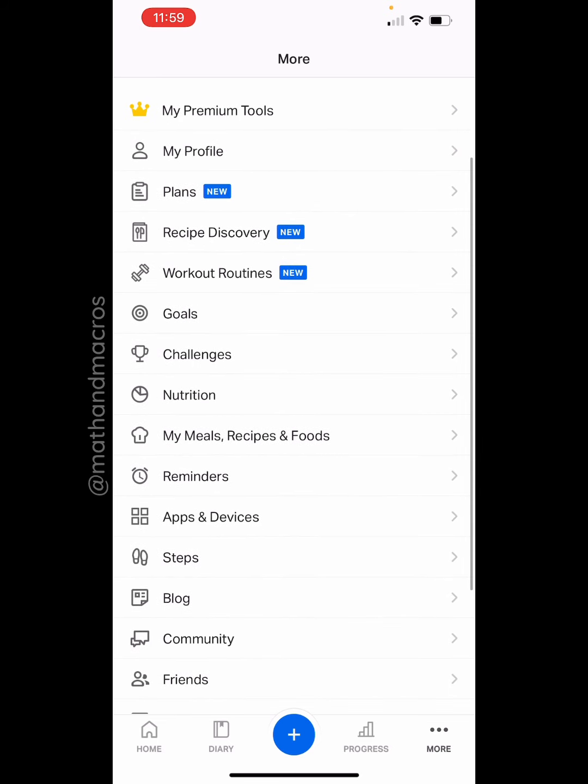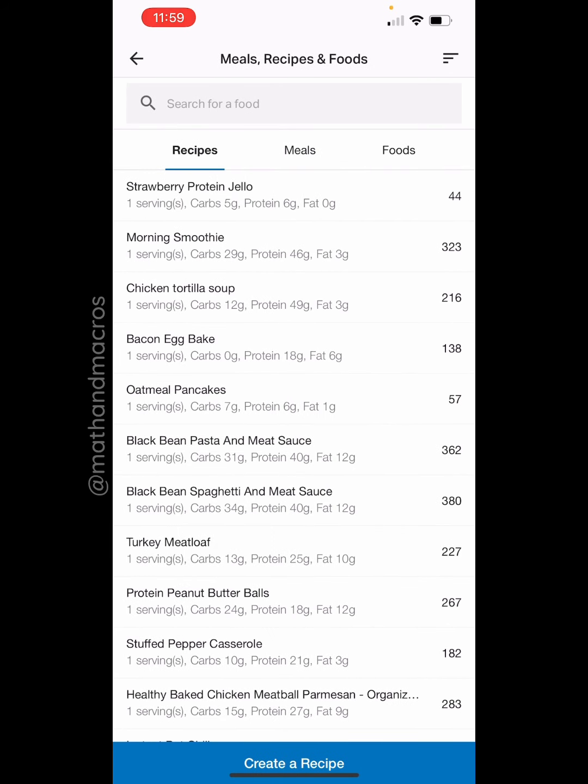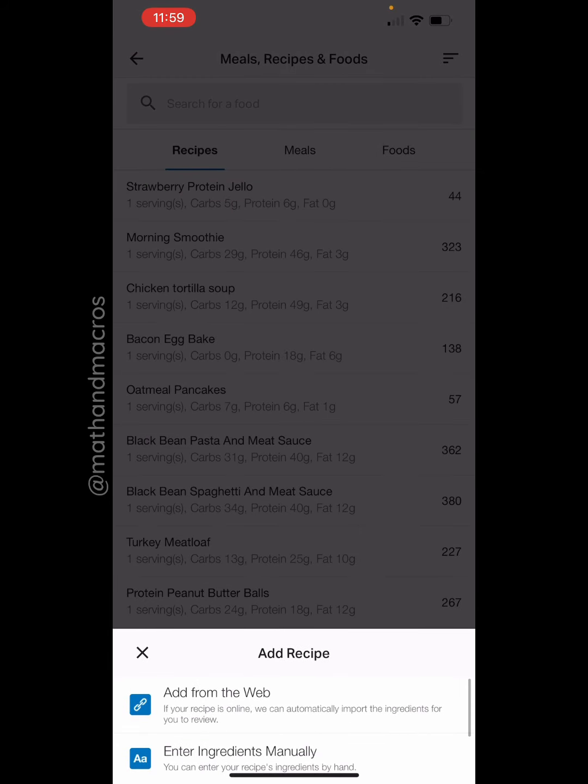We're going to go right to the center here, My Meals, Recipes, and Foods, and we're going to press that. And you can see that it defaults to the recipes tab, and I have quite a few recipes that I've already built in, but we're going to go down to the blue strip at the bottom, create a recipe. So MyFitnessPal has two ways you can do this. You can enter the ingredients manually if you're using a recipe from a book or just one that you know by heart. You will just tell it how many servings this recipe will feed, and then you'll put all of your ingredients in, and MyFitnessPal will do the math for you to break down the calories and the macros.